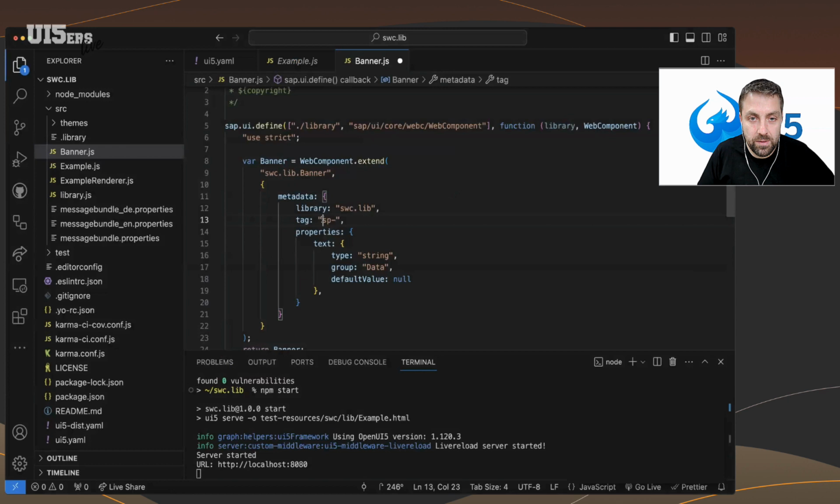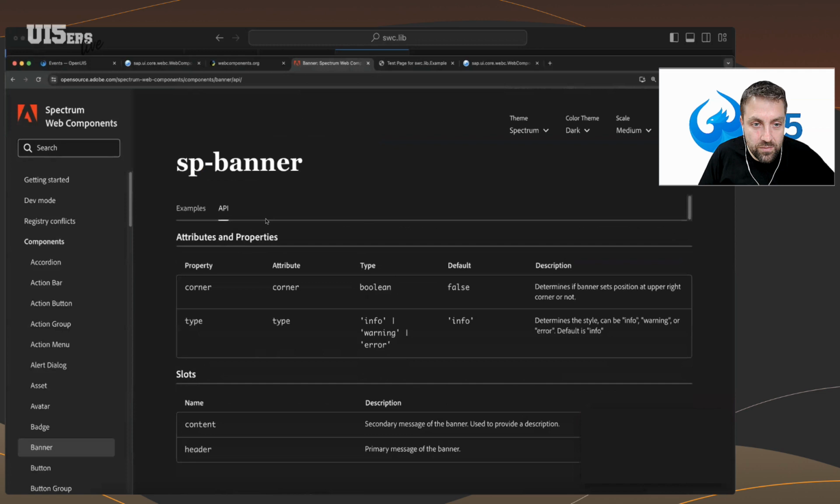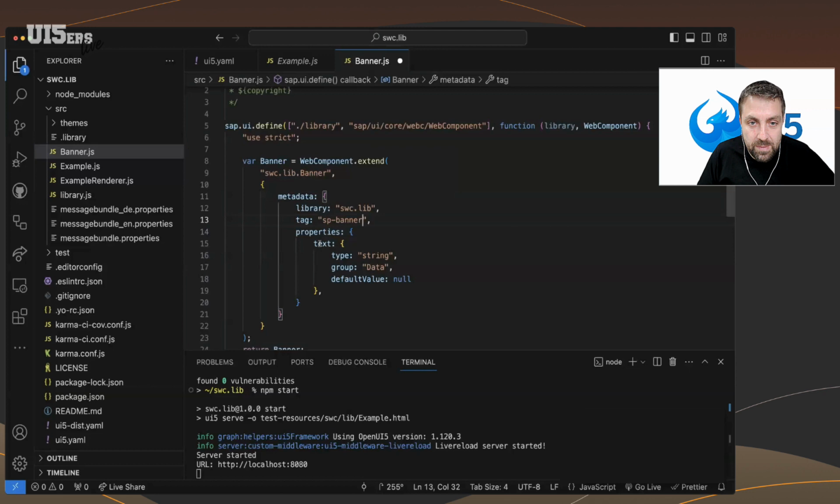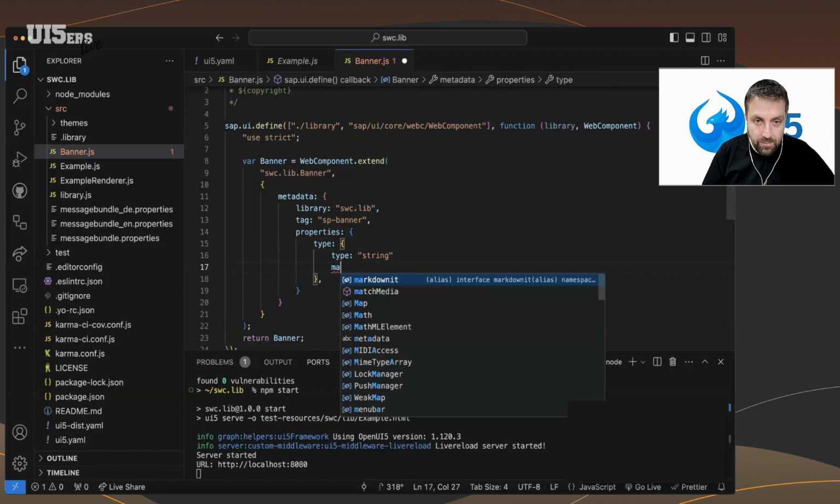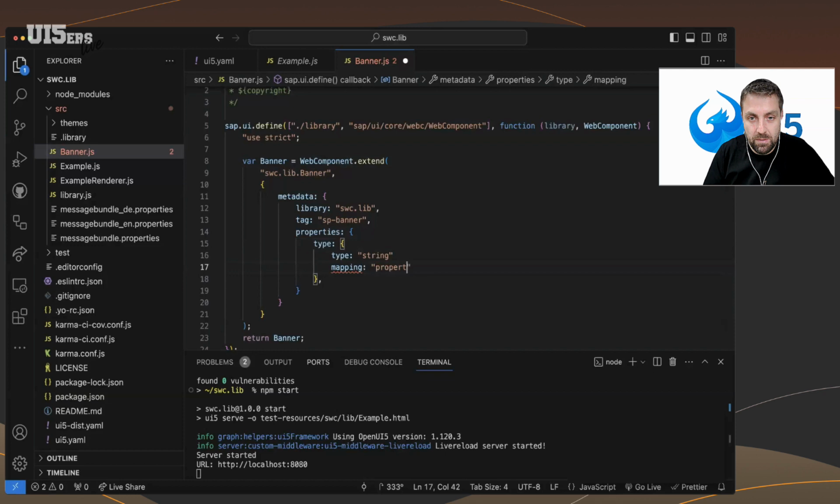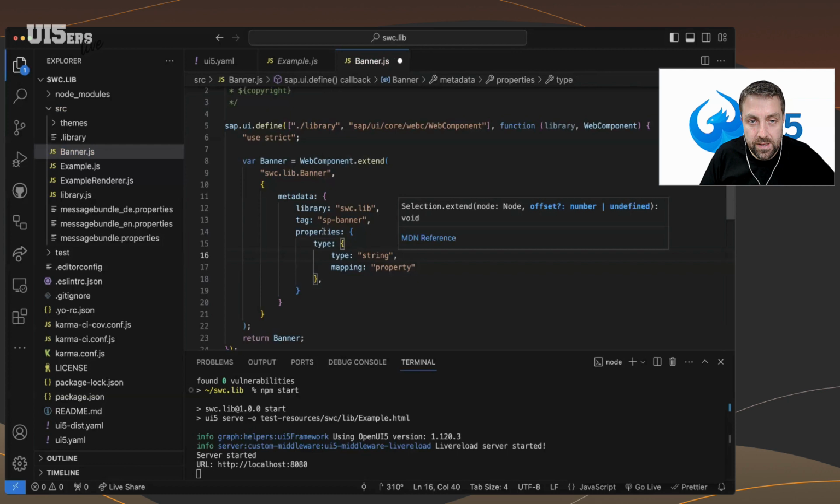And then we can see in this API documentation what kind of APIs it has. It has the type. And so we specify as a property the type. The type is in our case a string. You could also do an enumeration, but we just keep it simple for the time being and say it's type string and that's it. And then we have this mapping information here. This mapping can be, for example, property, which is the default. And this means that this property type will map to the property type on the web component. It will be set as an attribute while rendering, and we will see that in a second.